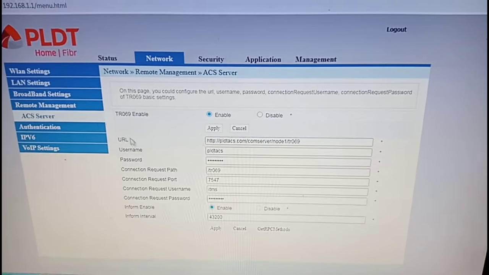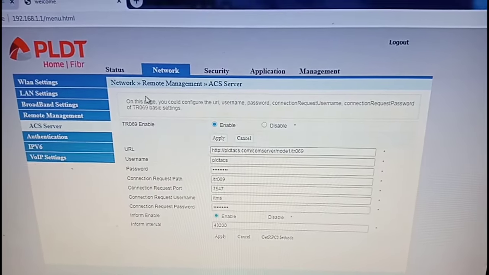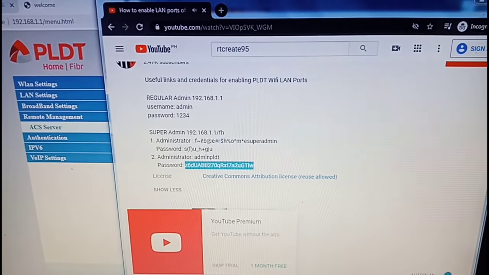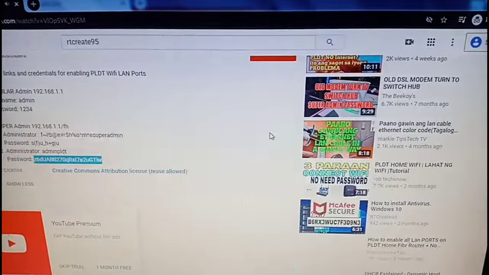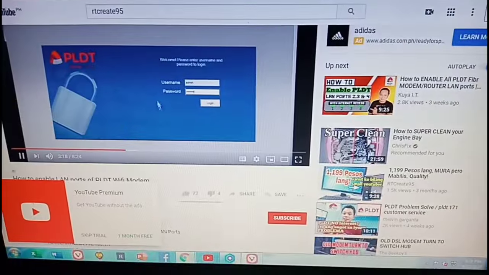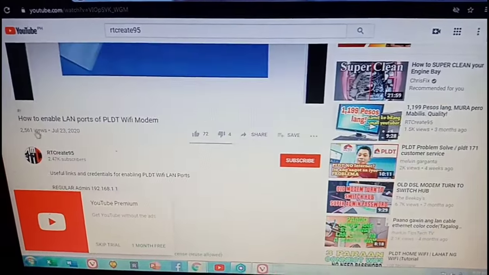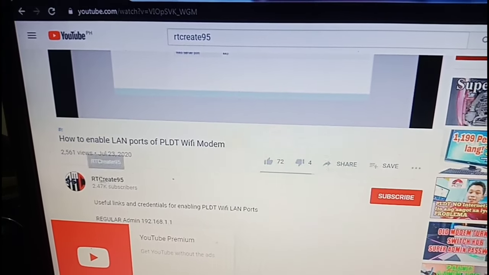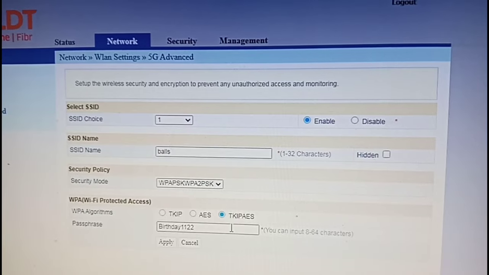Remote management. This is how a super admin basically looks like if you have access to this. Super admin, and enable the LAN ports of your PLDT Wi-Fi. Just go watch my video on how to enable the LAN ports of PLDT Wi-Fi, Article 895.